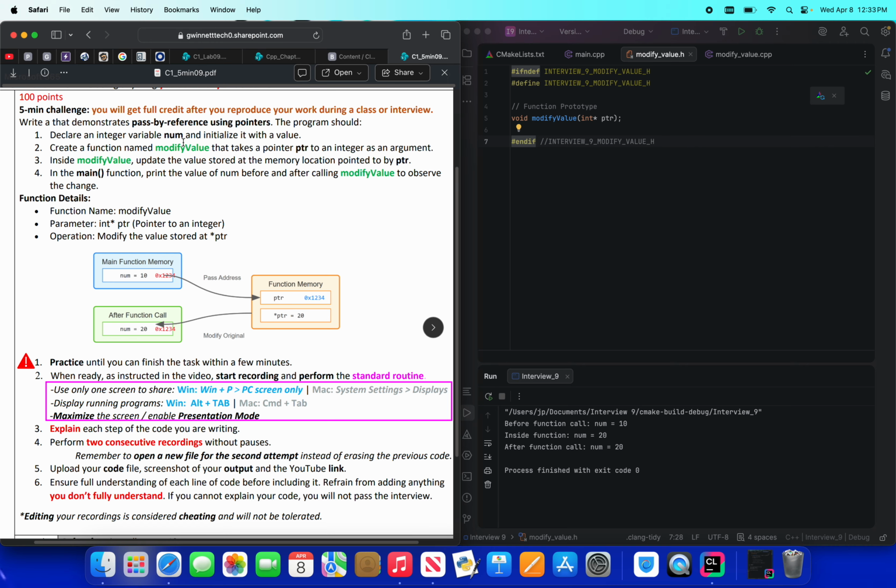It needs to declare an integer variable named num and initialize it to a value. We need to create a function called modifyValue that takes a pointer to an integer as an argument. Inside modifyValue, we'll update the value at the memory location pointed to by the pointer variable. And in the main function, we'll print the value of num before and after calling modifyValue to observe the changes. And here are the function details.